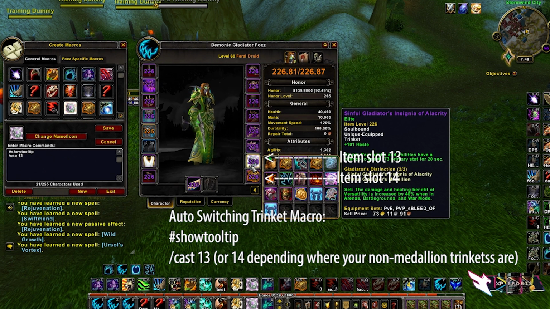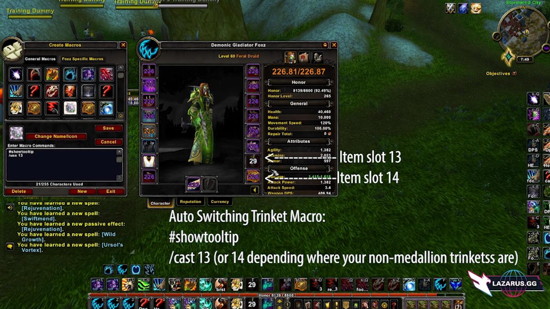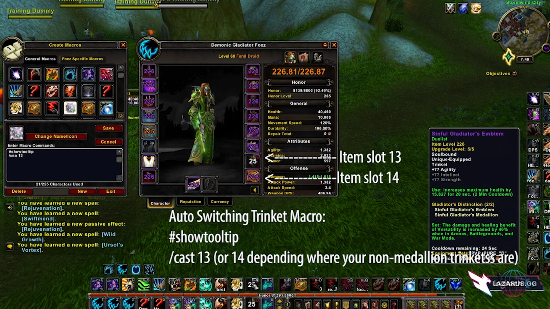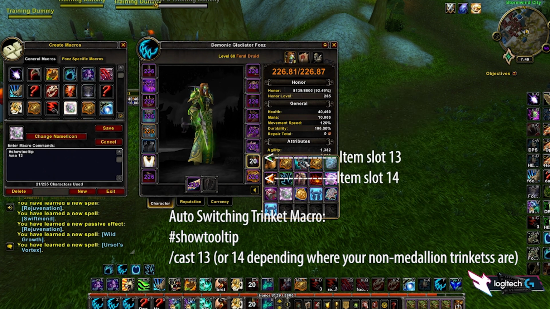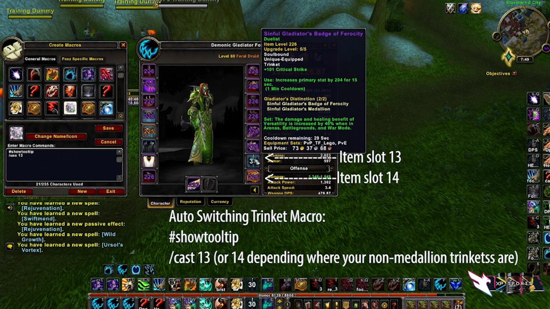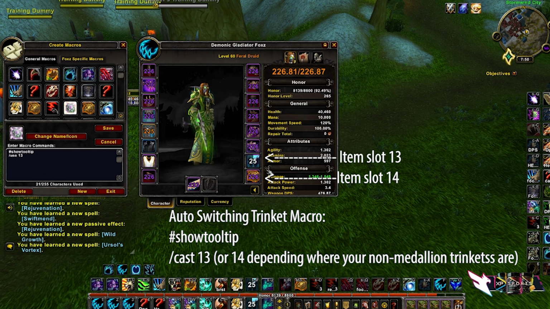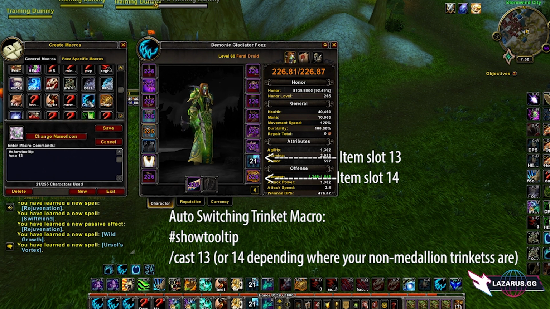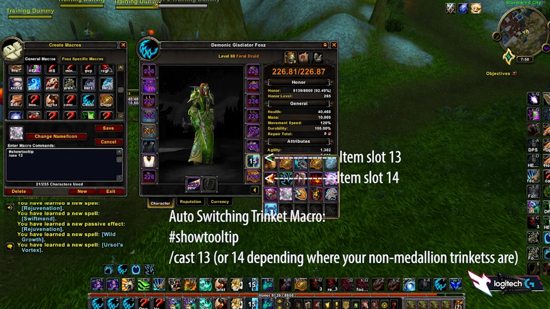And this basically gets rid of the tedious work. If you want to go emblem or battlemaster, you just switch it on your character panel and it will automatically switch on your action bar with this macro. And you don't have to always think about dragging your items onto your bar because again, that's really tedious and you can forget. It's just really good to have a macro like this to keep things automatic and smooth.